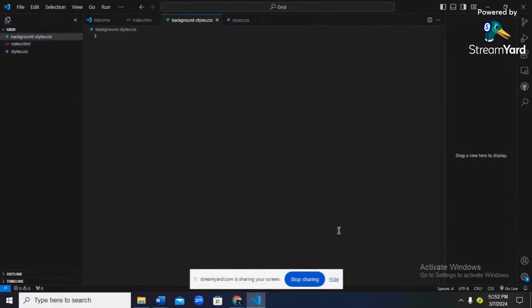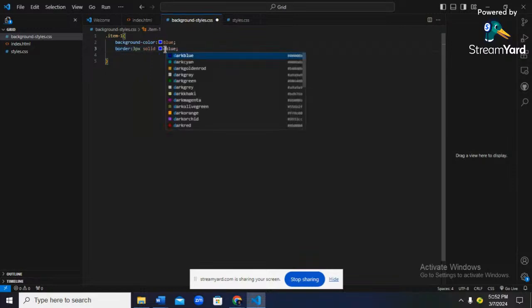Now for the background styles, I'm just going to give it a little bit of change. I'm not going to be styling the container, but I'm going to be styling the items. So I'm going to give it background color blue, just normal blue. Then border, 2 pixels, 3 pixels, solid blue. I won't give it a height because the grid will help us do the height by itself. So okay, not solid blue, solid dark blue. I think that works better.